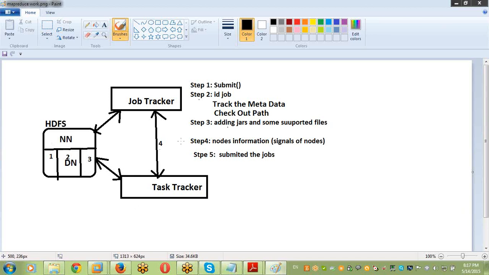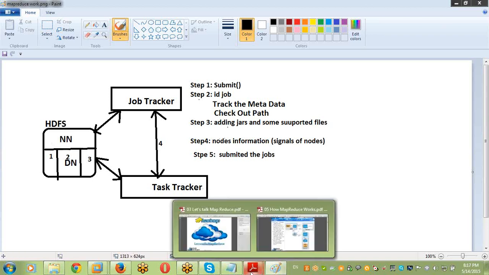Confirm with me, otherwise I will tell you. I will go ahead in detail. Yes, Suman. Healthy data nodes, unhealthy data nodes concept. Yeah, I will tell you otherwise.